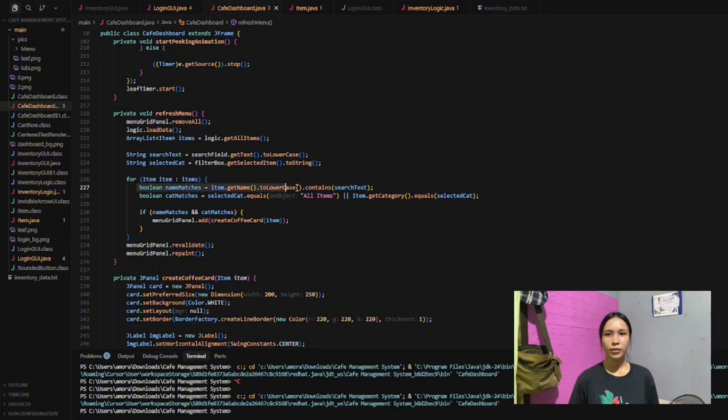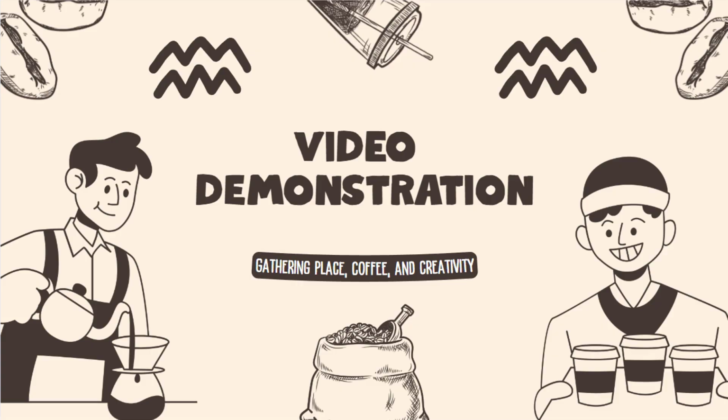Number 1. Search. It checks if the item's get name contains the text typed in the search bar. 2. Filter. It checks if the item's get category equals the selected value in the drop-down. Result. Only items that pass both checks are rendered into the menu grid panel.